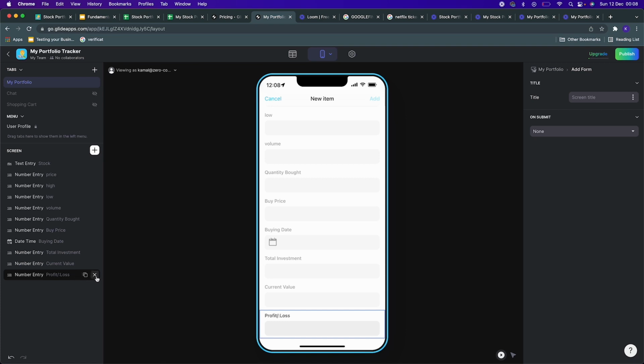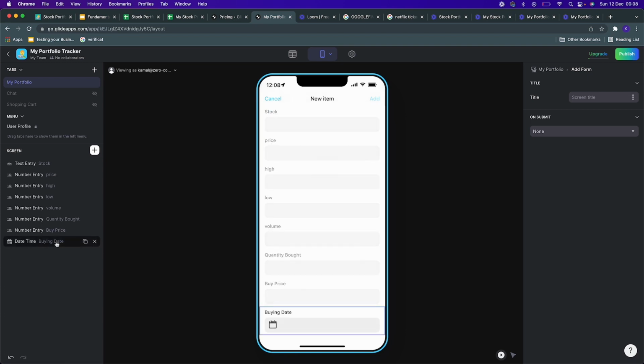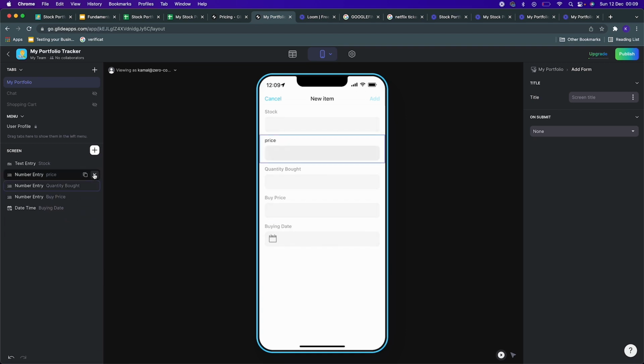For example, the profit and loss doesn't make sense as an input. The current value, total investment, no. Buying date makes sense, buy price makes sense, and how much quantity you bought makes sense. Volume, no. Low, no. Today's high, no. Today's price, no. And the stock details, this makes sense. So these are the 4 details that actually make sense.